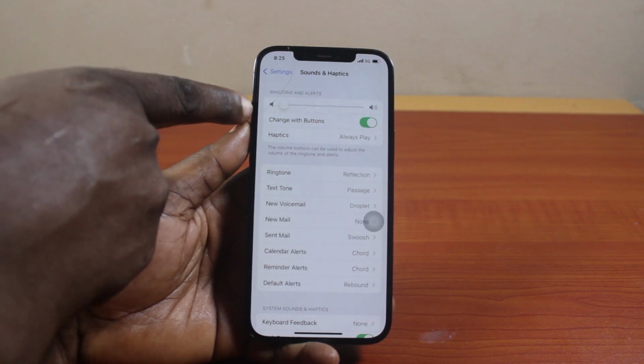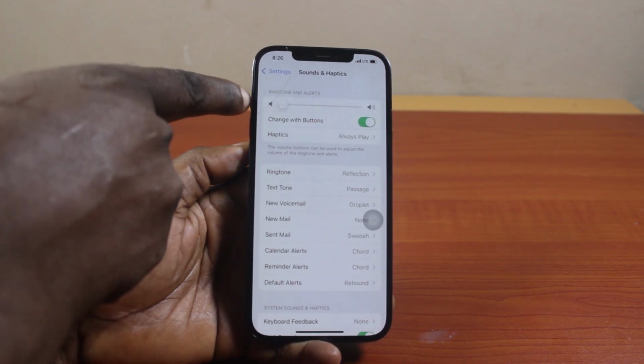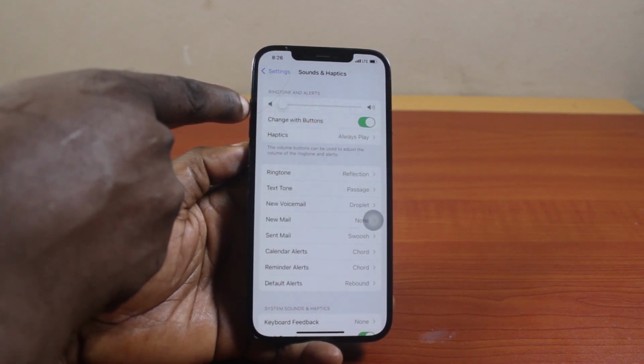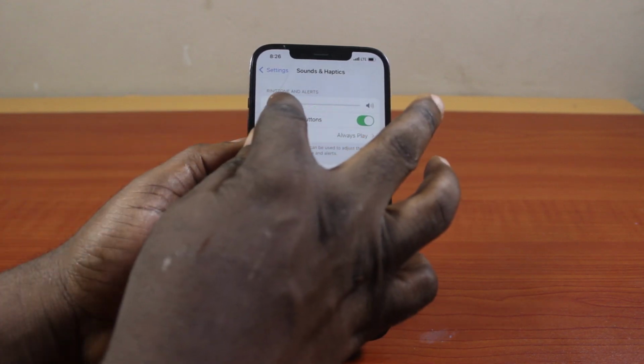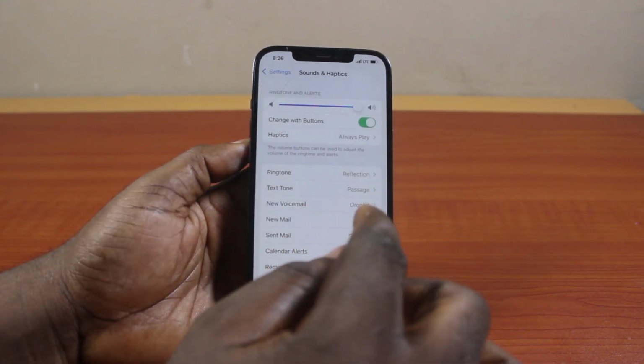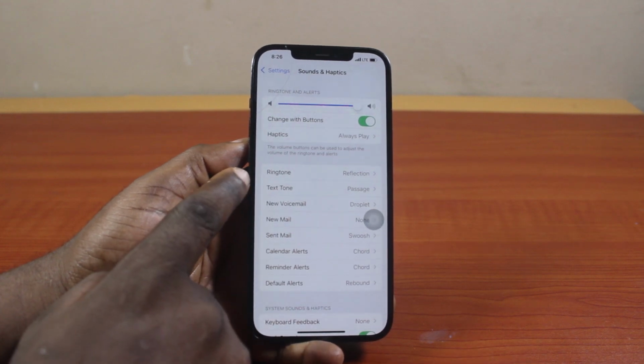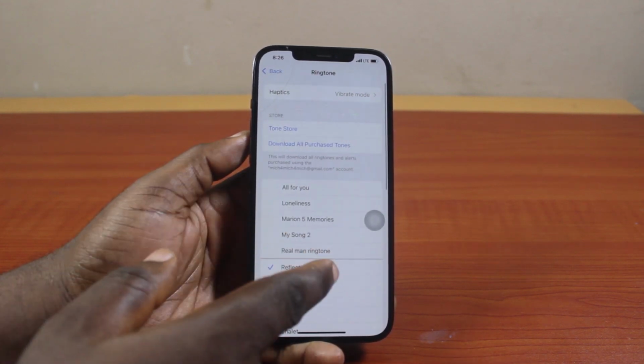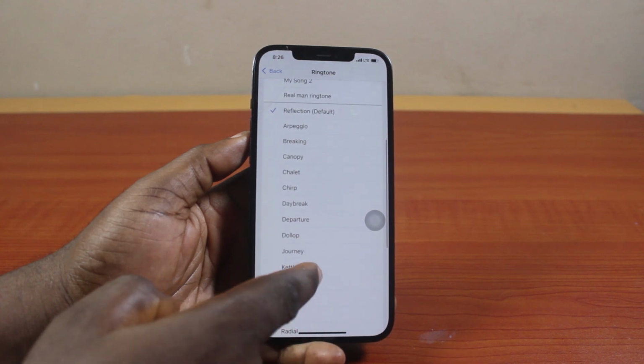If you have your ringtone and alert like this, even when you turn off silent mode, your iPhone ringtone and alert will be at the bare minimum. Then increase this to the maximum like that. After that, you want to check your ringtone. Click on ringtone, and make sure you use a ringtone that is very audible.